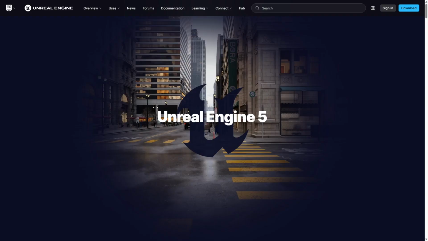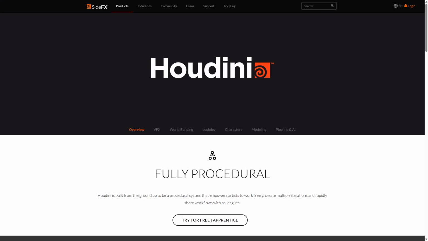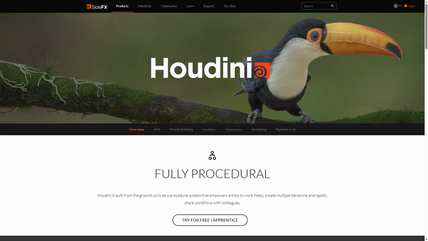Unreal Engine 5 and Houdini are both leading 3D tools but serve different purposes. Unreal Engine 5 focuses on real-time rendering and game development, while Houdini excels in procedural generation and complex simulations. Understanding this core difference is key.